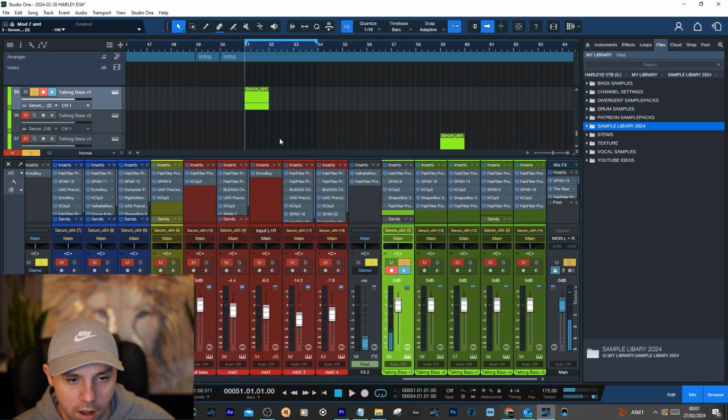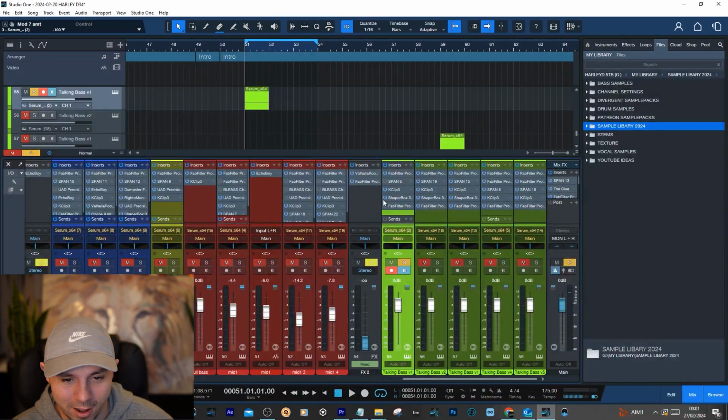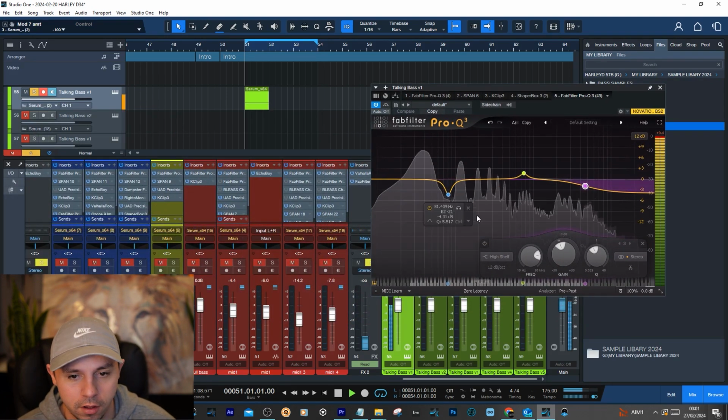I'll get it to about -6, and it's probably about -3 or something on the hold mode. And next up is Shaper Box. This is not doing anything, so that doesn't need to be there. We can turn that off. I think that'll be for a side chain though. And this is the last one. It's just another mix EQ.